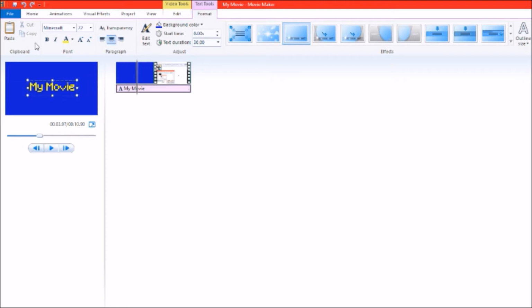And you can also bold it and italicize it. I think that's the word, at least. And then you can also add an outline. All you have to do first is go to outline size and then pick. There's extra thick, medium, and narrow, and then none, obviously. I kind of like medium.